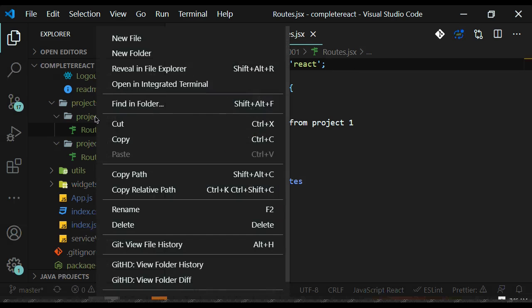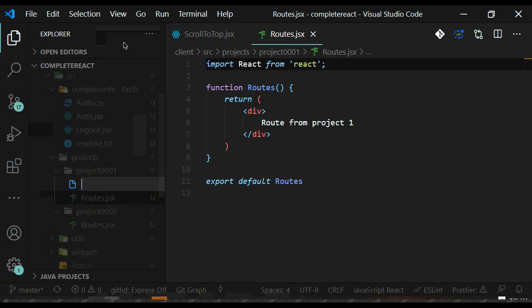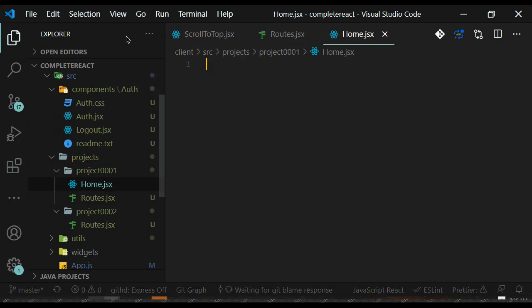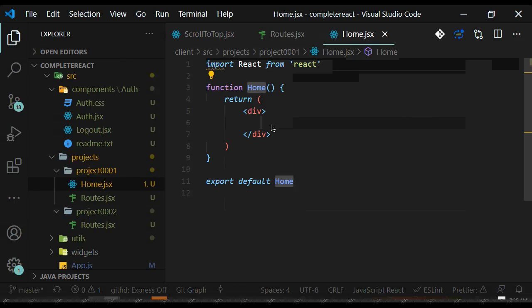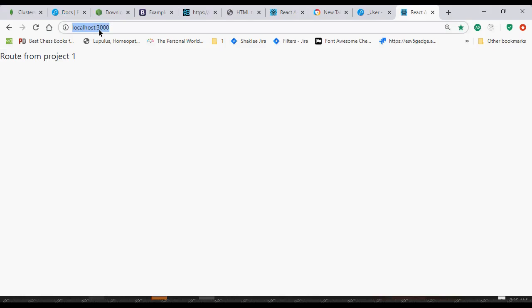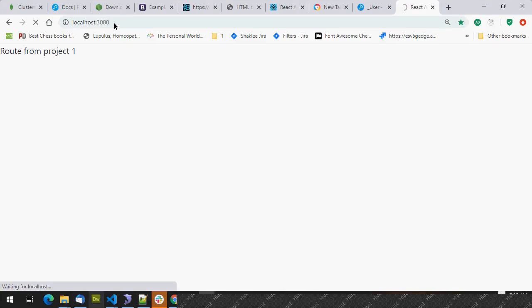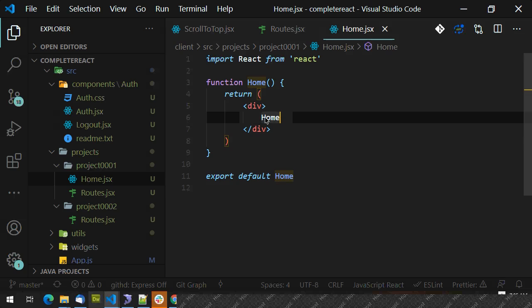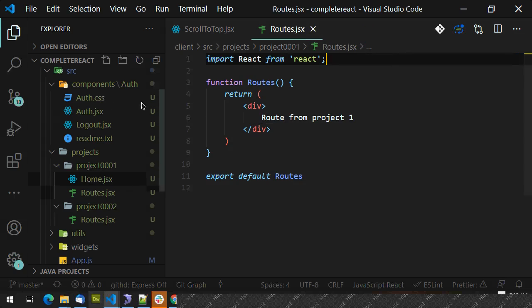Okay, so first I will create one component called home.js, which will be displayed first to the user. So I created this home.js with RFCE, and this home will be displayed first to the user. So when the user goes to localhost slash, this is the main home page, I should be displaying this home page. That's why I created this home page.